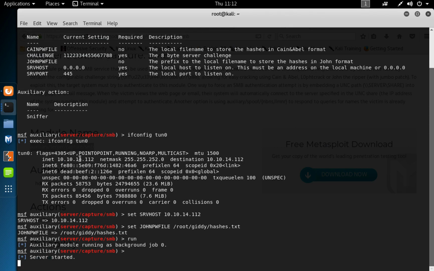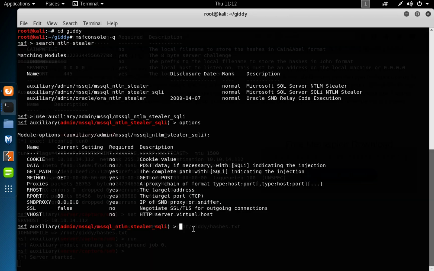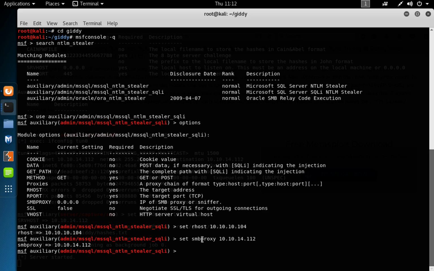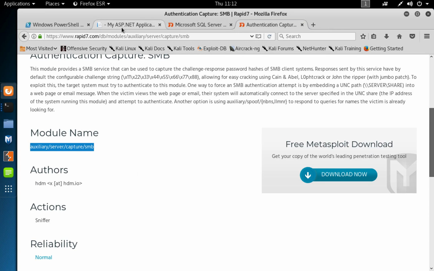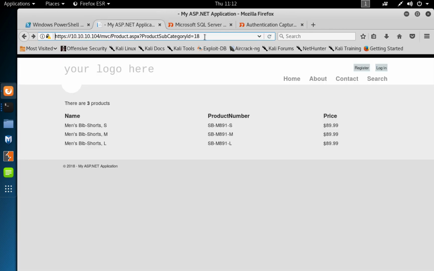Okay, so the service started in the background, and over here we need to set our host, give it the IP address of Giddy, set our SMB proxy server, which is 10.10.14.112. Get path, so set GET_PATH. And then we give it the path for the vulnerable SQL server.